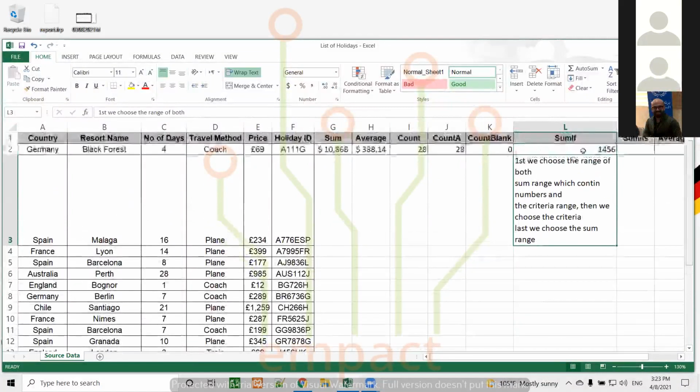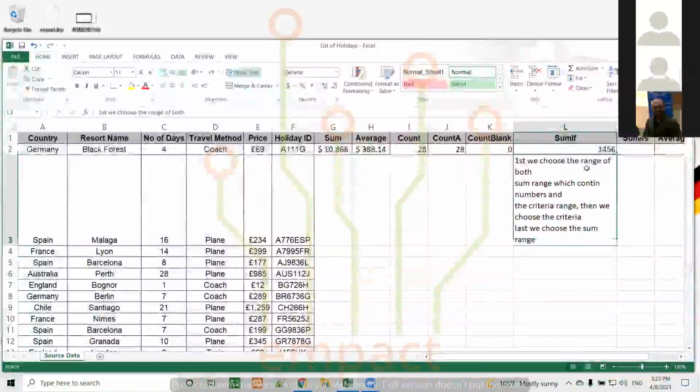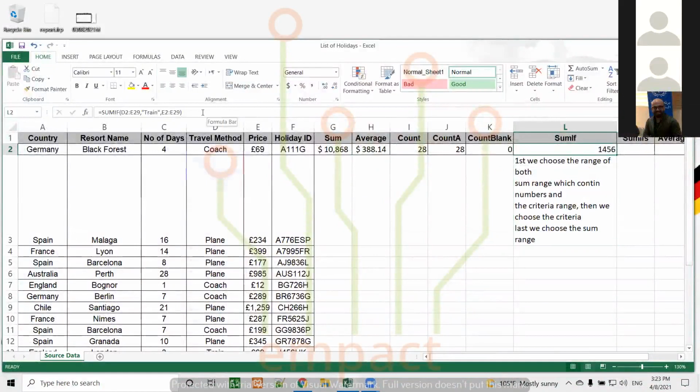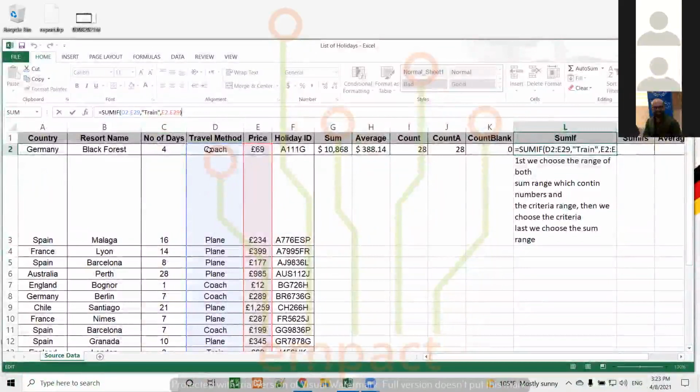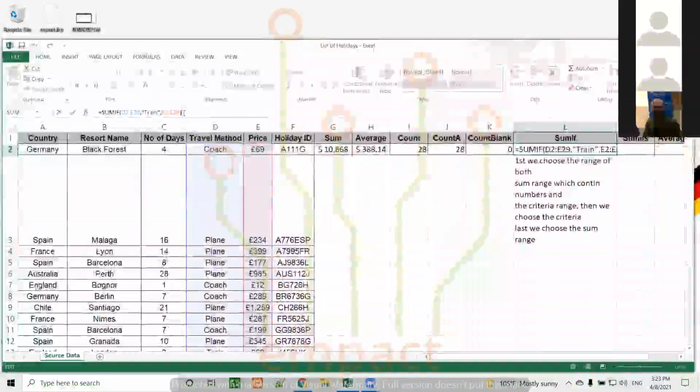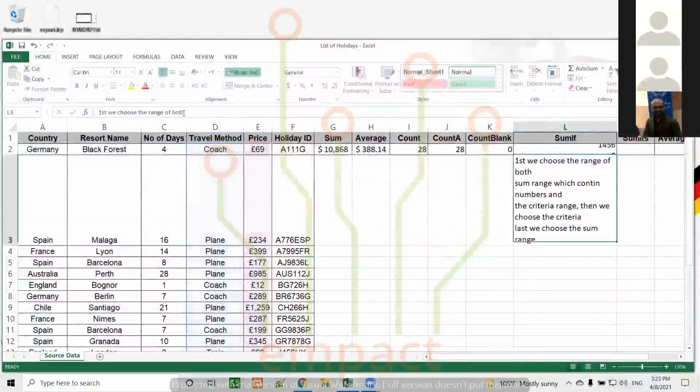Good. So we wrote that in the beginning. Going back here, first I choose the both range, which is starting from D2 to E29. Then we choose the criteria, which we mentioned here. Later on, we choose the range for the summation, which is here. So this is how we deal with the SUMIF. Okay, what about the other one?